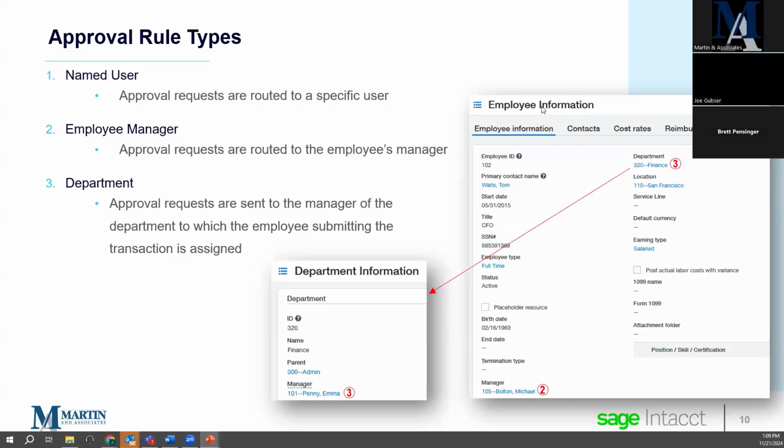So here's an employee record. Let's say that Tom Waits is putting a transaction in. It goes out and looks at his employee information and says, who is Tom Waits' manager? And it says, okay, it's Michael Bolton. So number 2 here, it would automatically route any transactions that Tom Waits puts in to Michael Bolton if the transaction that he is entering has the approval rule set up to be employee manager.